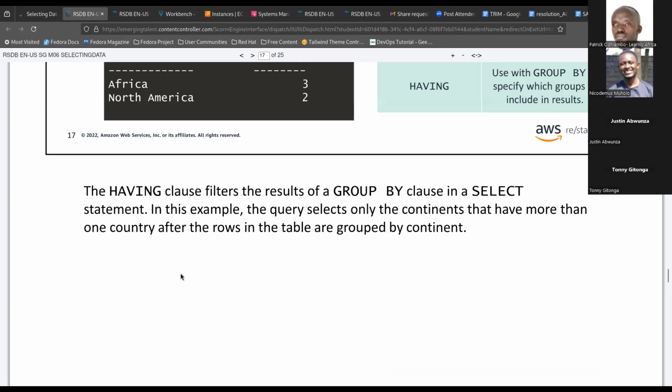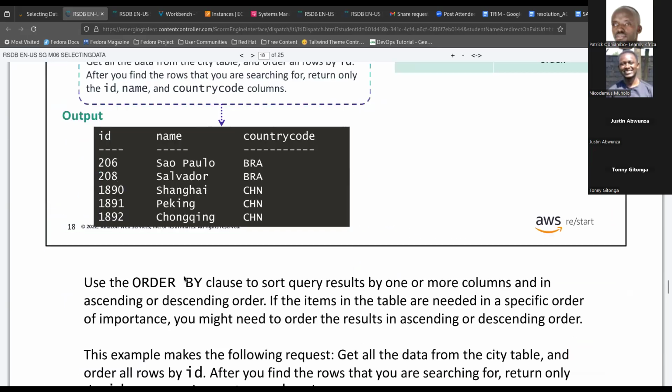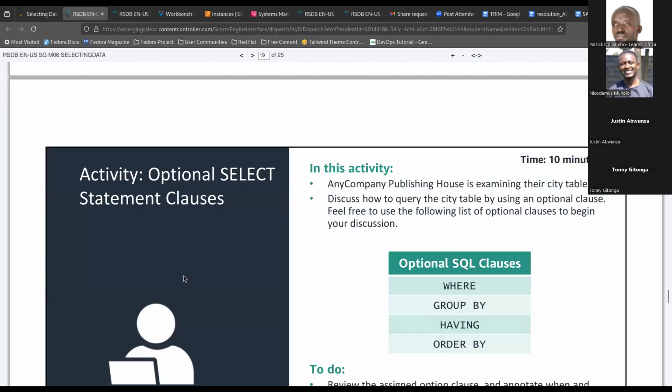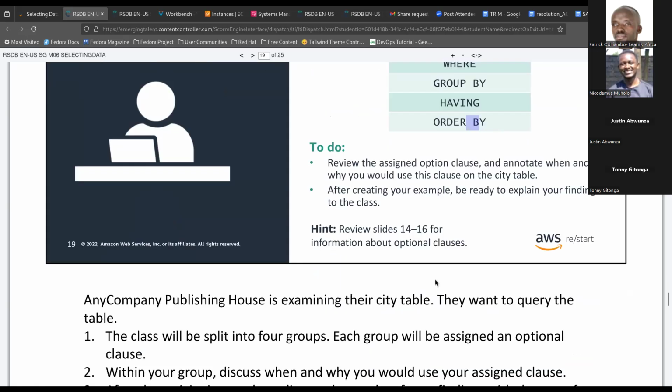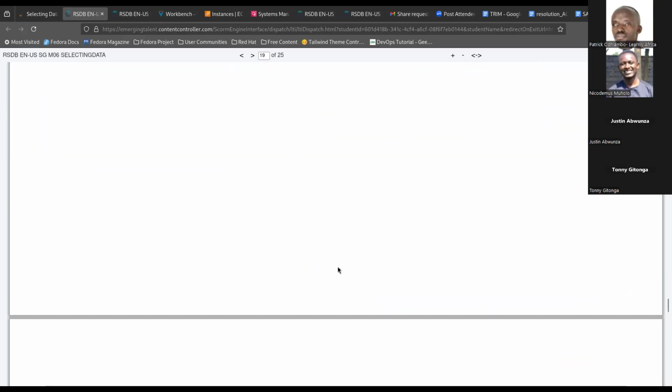So I think that is how you can use having, order by. And these ones are optional. So depending on what you want, you are able to use where, group by, having, order by, and get the specific data that you want.